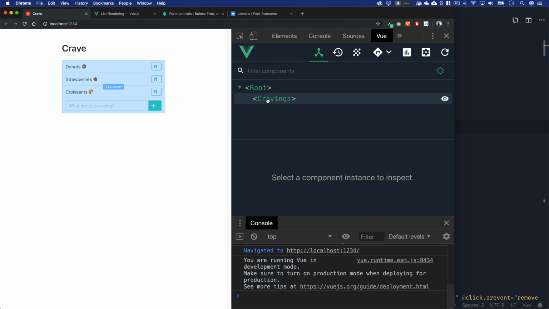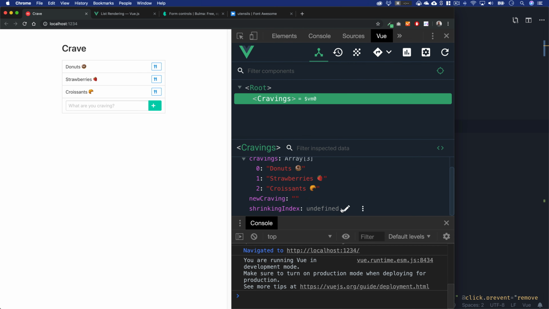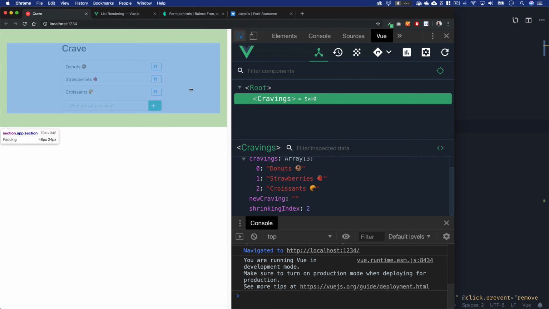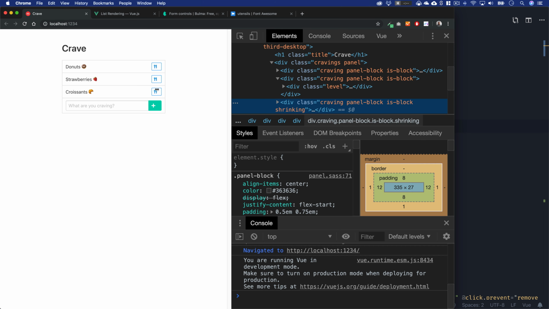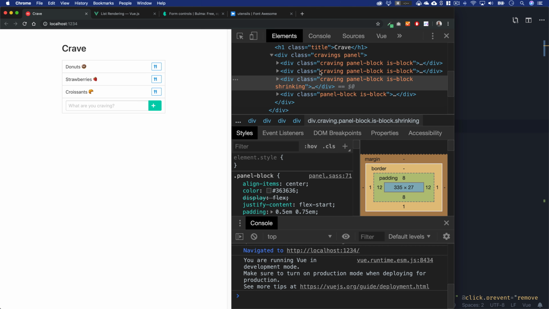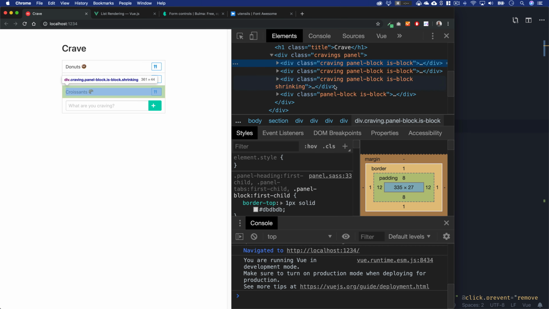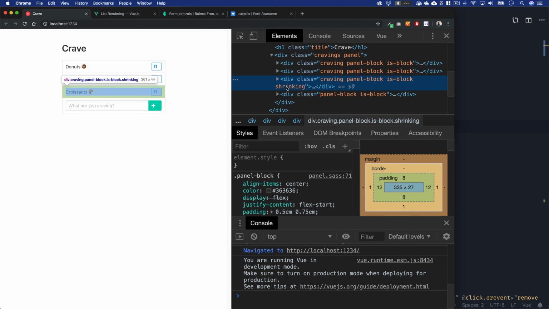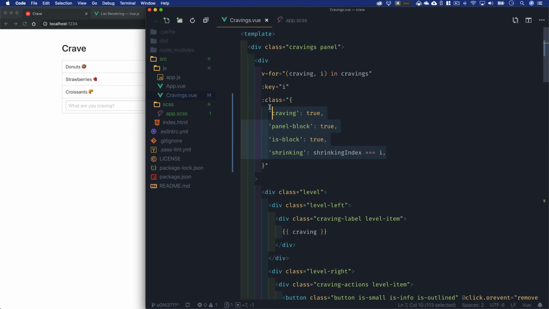So if we go to Vue, we go to our cravings, we set the shrinking index to 2 in this case. So it'll be the third item. And we take a look at that HTML. You'll see these are just normal craving panel blocks, but this last one has the shrinking class on it. So two different methods to do the same thing. You choose whichever one tickles your fancy, whichever one you prefer, and go with it. Just go with it, man. And you'll be good for your classes.